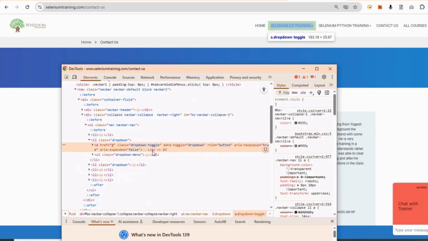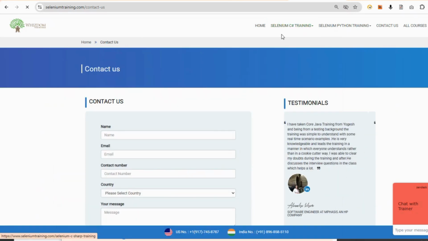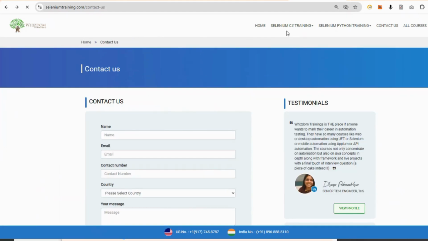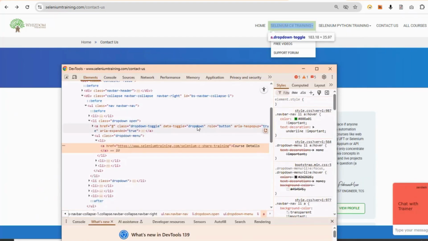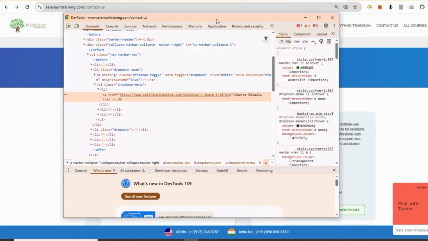So what is an anchor tag? Suppose if I click on this, it will take me to another page. Yes, a hyperlink. If I just inspect this, you can see that it is starting with A, a reference to my anchor tag. So let us discuss something about HTML first.